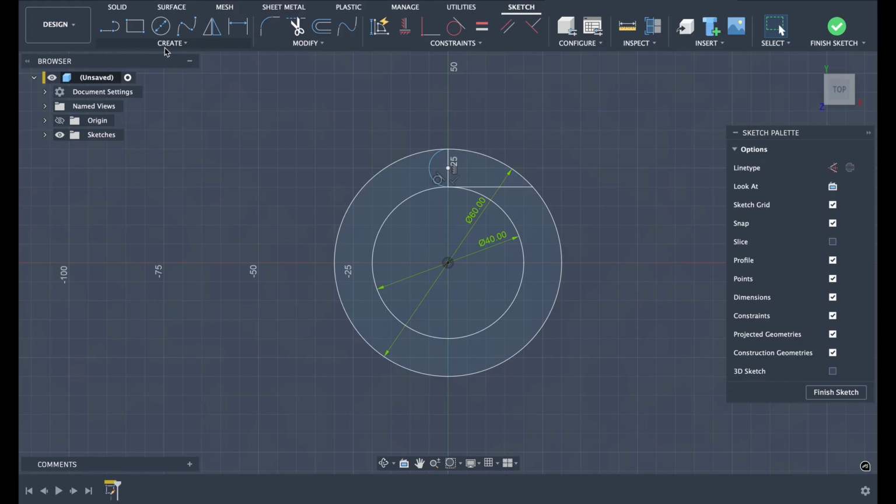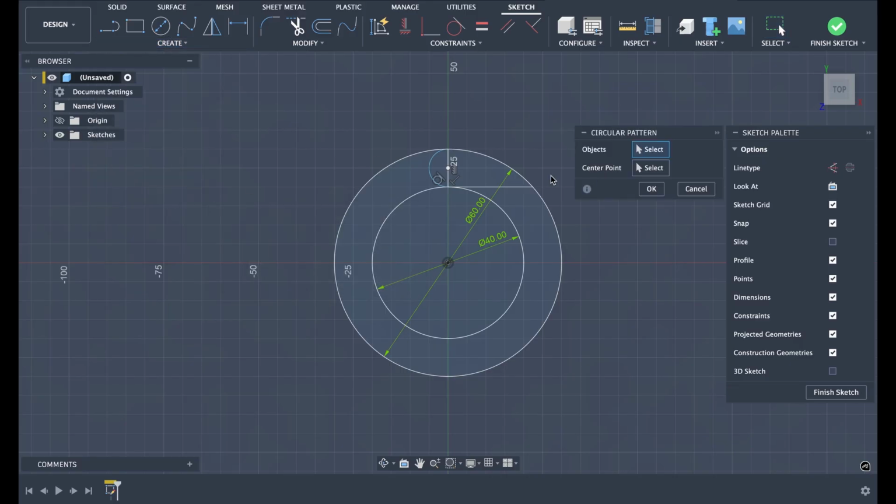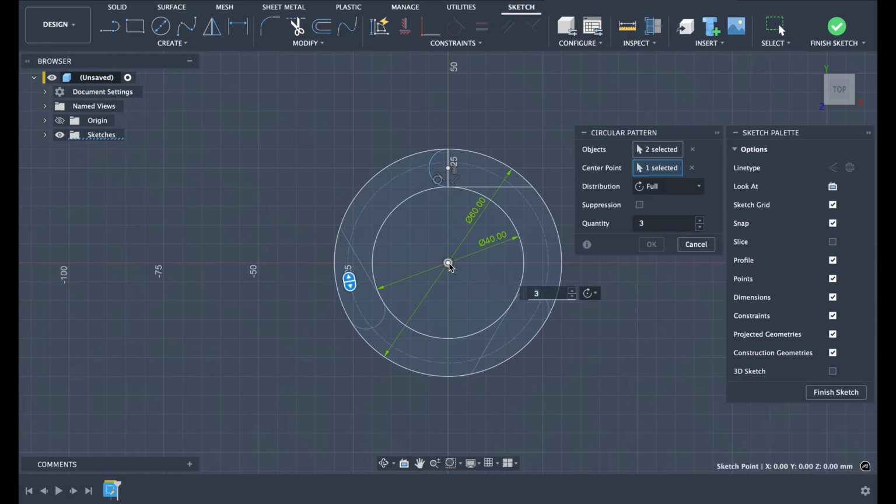So what you want to do is hit create circular pattern. And if you have hotkeys for these, just use them, instead of just clicking around with your pointer. So you want to select the two objects we made. You don't need to select this reference line. That was just there so we had endpoints to make our arc with. And the center point will be the center of the circle.